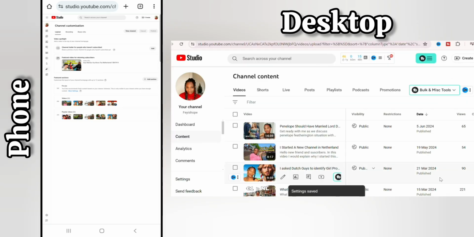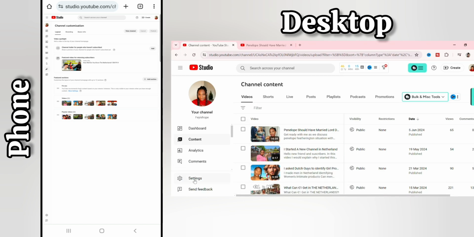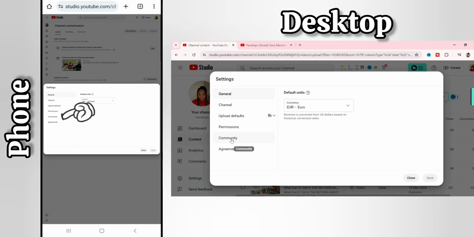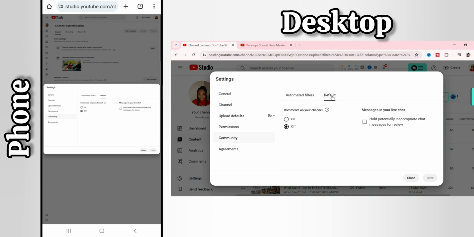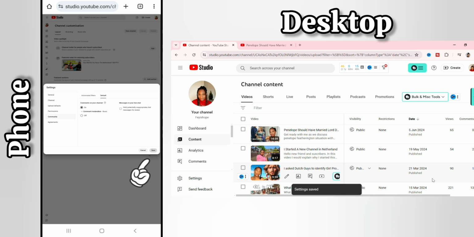Now if your comment section is still not opened, then there is one more thing you have to fix. Go to settings and go to community, then go to defaults. Comment section is set to off by default. So by default, every time I upload a video, my comment section is turned off. This is especially good if you're being trolled and you cannot deal with that. You can decide to put your comment section on off by default. So every time you upload a video, your comment section will be off, but you can fix that by just clicking on here, and that will be fixed. And if you want it turned off, you go back to off. And when you're done with your settings, you save.